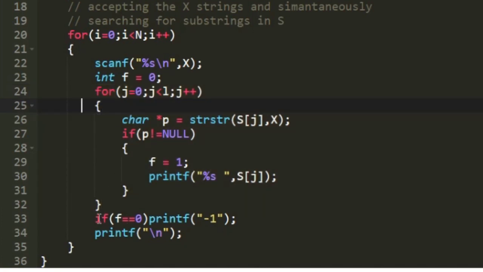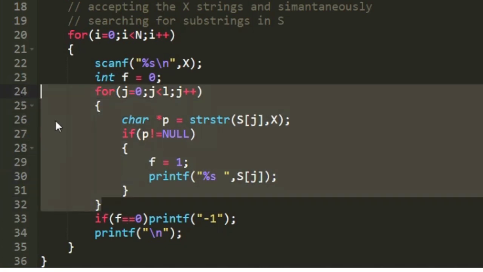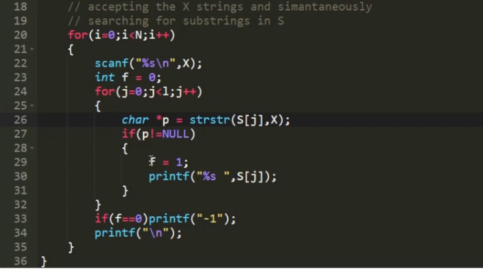And after the execution of this for loop, if no word is found, then the value of f would be 0. So in those cases, we should print -1. So I am checking whether f is equal to 0, then print -1. And if any one word is printed, then the value of f would be 1, so we would not be printing -1. And in every iteration, we are also printing a new line.